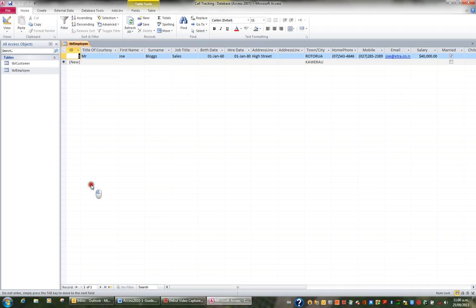Alternatively, you also have the Go To. A Go To button appears in your Home tab in the ribbon, and that will allow you to go to the first record, last record, and so forth.